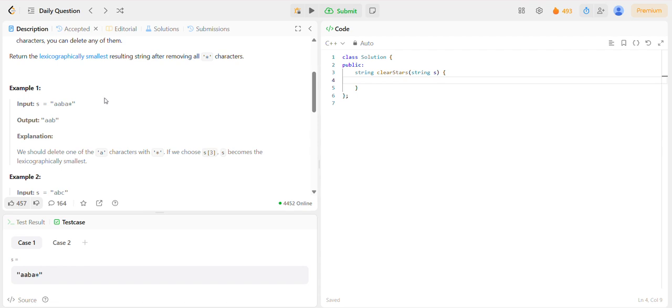If you see example 1, this will give us a clear idea. Here the question basically asks us to remove the star character, and we need to find the leftmost smallest non-star character and remove that particular character. So here we have clearly seen AAba star. I'll demonstrate the example so that it will be easy for you.